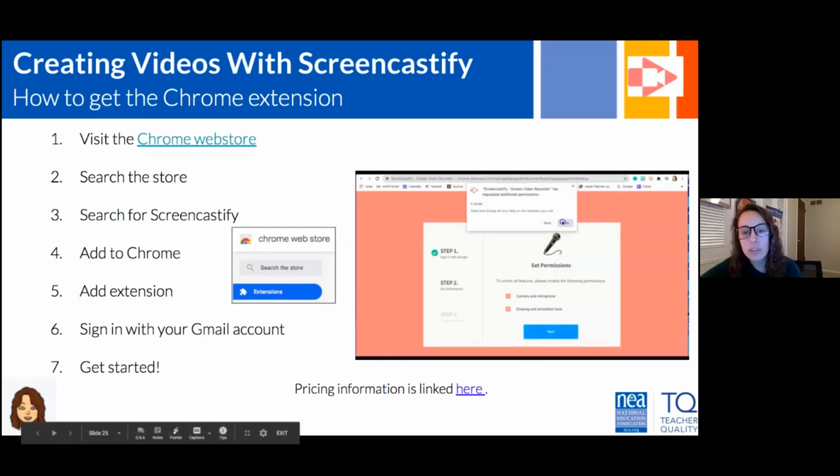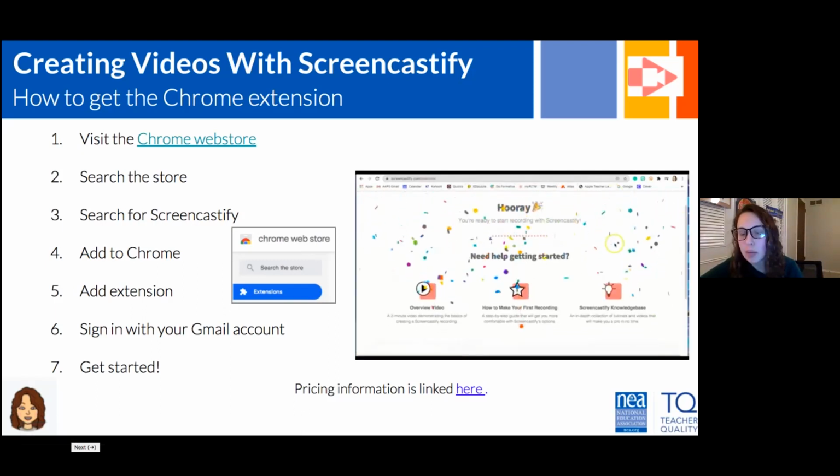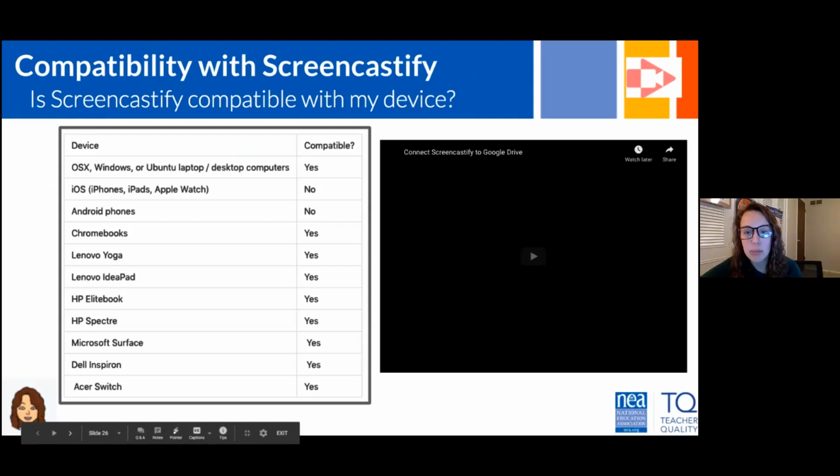And it will tell you if you have recordings that are not downloaded or not saved when you sign in. So be aware of that. Cool. So, wonderful screencast about Screencastify.